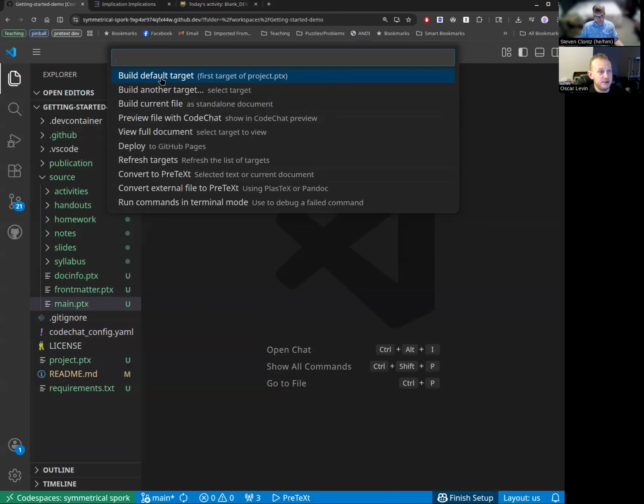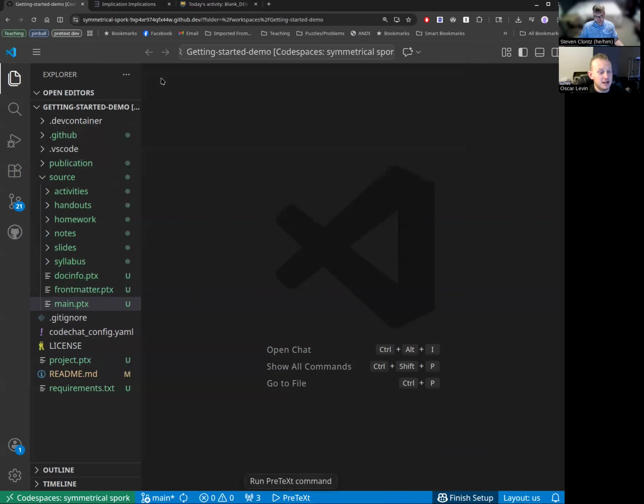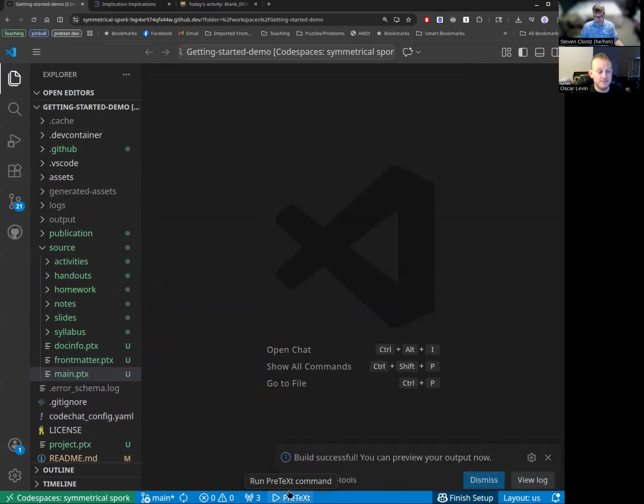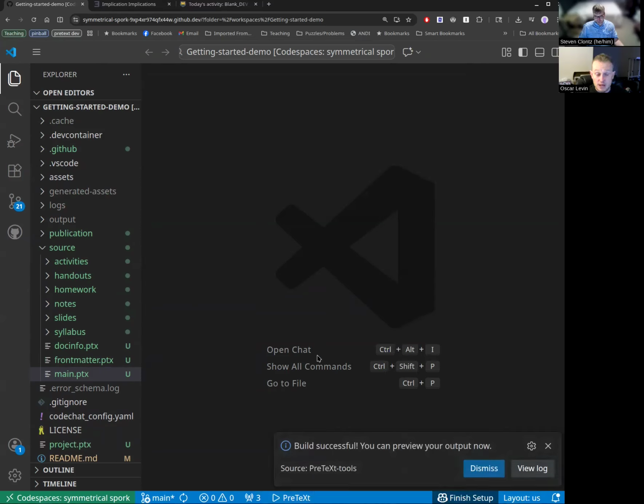If I click build default target, you should see the PreTeXt button will have a little spinning icon here, and it will be running a command. In a matter of seconds, it should say build successful. You can preview your output now.